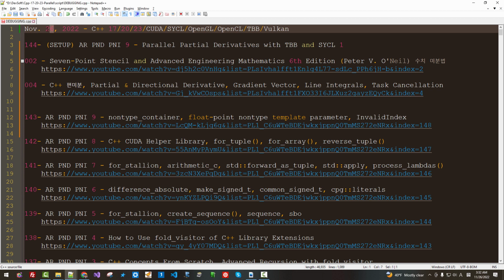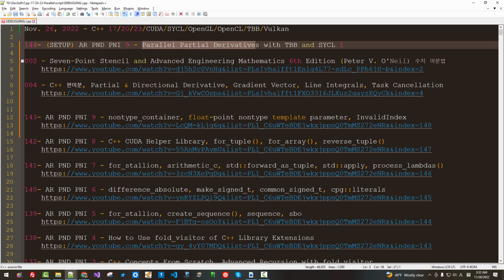Today is November 26, 2022. This is my 144th episode for C++17 2023 CUDA SYCL OpenGL OpenCL TBB Vulkan. This is the 9th episode for advanced recursion, parallel numerical derivatives, parallel numerical integration. I finally implemented parallel partial derivatives with TBB and SYCL.